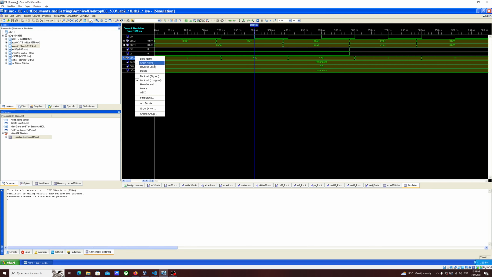For the next one, I have A0 and 0A as input, so the output is AA in hex. And for the next one, it's 255 input and 1 input, and also a 1 for the carry in. So it should have an overflow, the carry out should be 1, and the sum should also be 1. All of which are correct for this one.